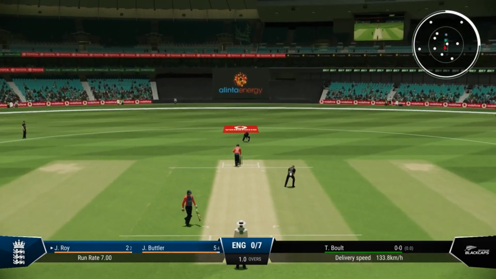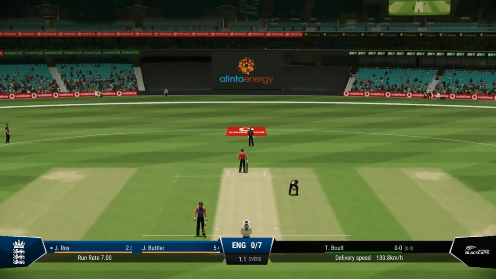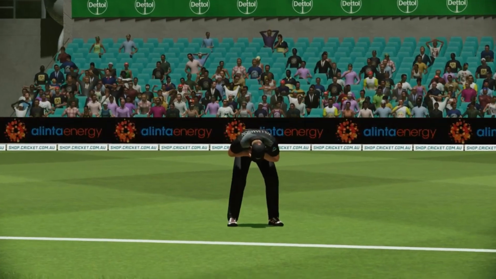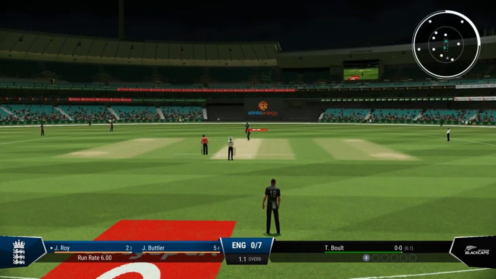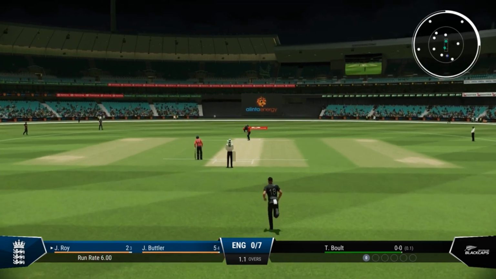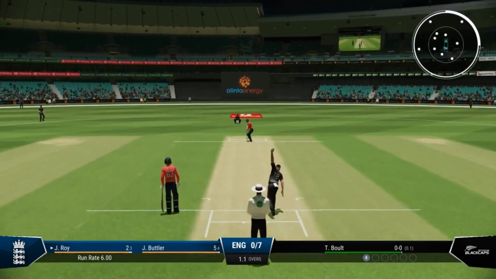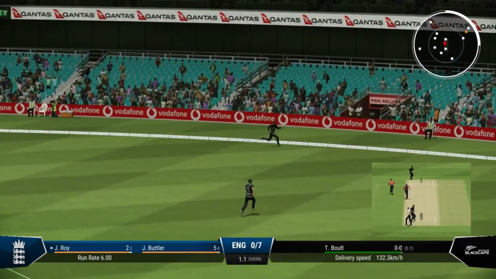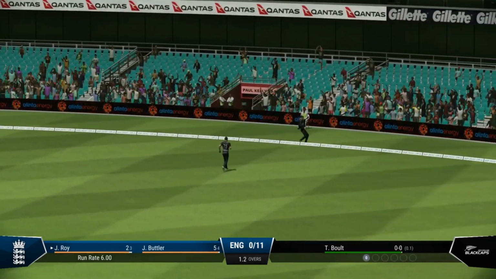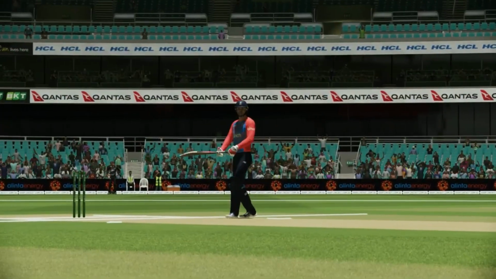Oh, trying to play that flick again on the pads. Luckily misses out. A very weird looking shot when you don't connect it. But yes, there will be more games on the channel as well for career mode and Ashes. Short delivery pulled away in the gap by Jason Roy, and it's yet another boundary for England.